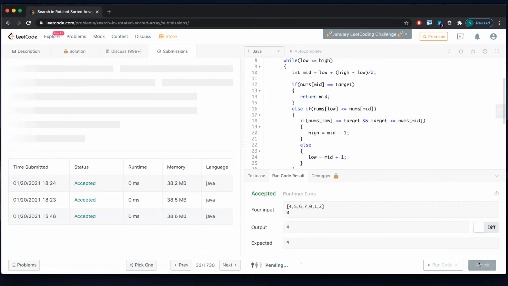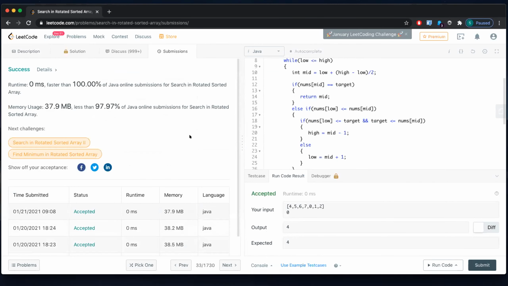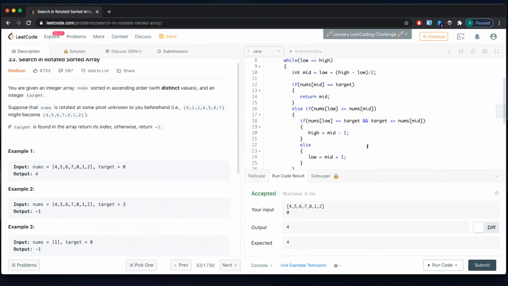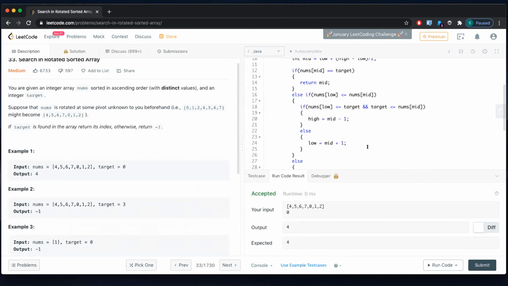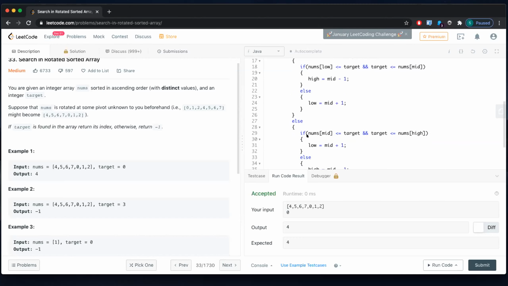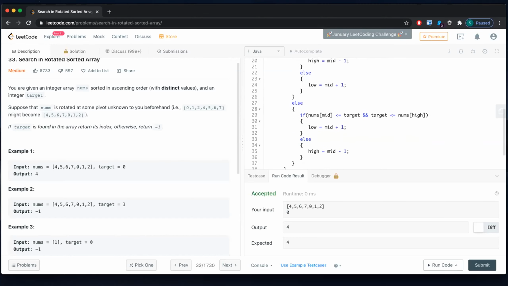She has just made a comment on it. I think it is getting accepted. Can you just see what she is saying on line 30? You're checking if the mid is less than the target. Okay, on line 29, please minimize this. Target should be greater than mid, and target should be less than nums of high.